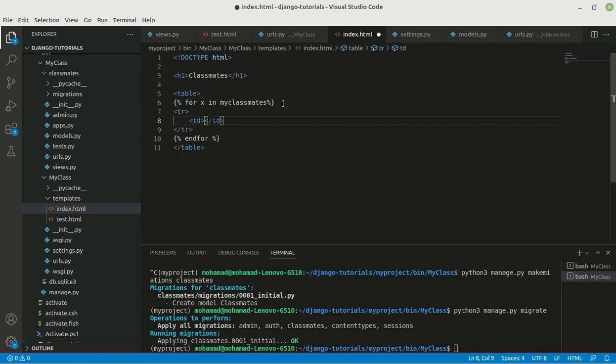And here I can write x, which is related to each of my classmates, so it's going to loop through the classmates array. If you're familiar with arrays in Python, when we want to loop through an array, we can just write x, and then inside of the loop we can use x as the classmate element. So here I can write x dot, the first one of them I want to add the ID.